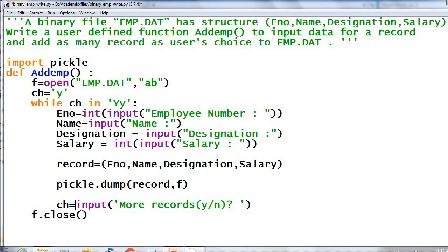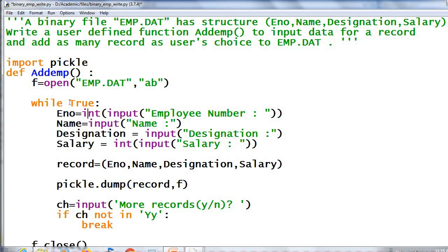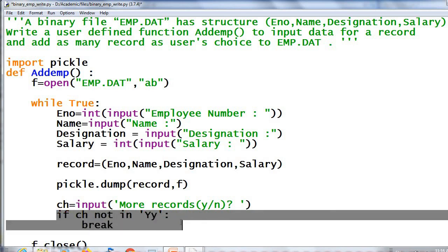This loop you can do like this also. Instead of using a loop variable, you can do while True. Then here, if ch not in y or Y, break. See, the condition for the while loop is True here. So this will stop the iteration only if the break statement is executed. So you have to give a condition to break from the loop.